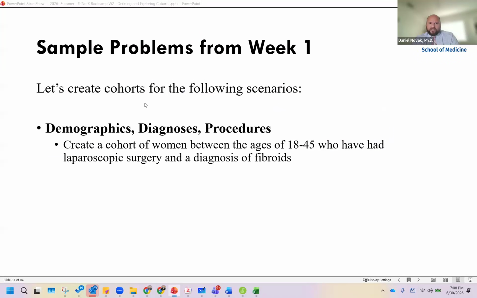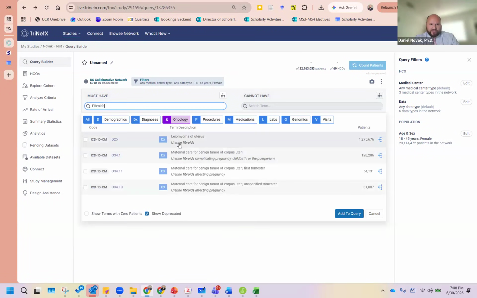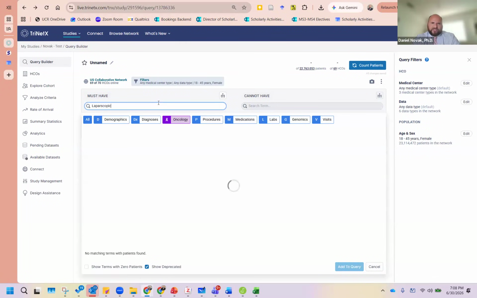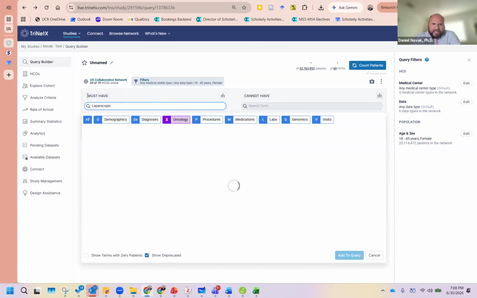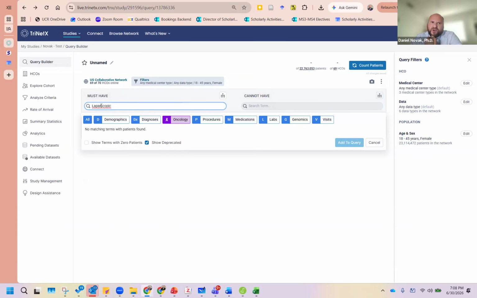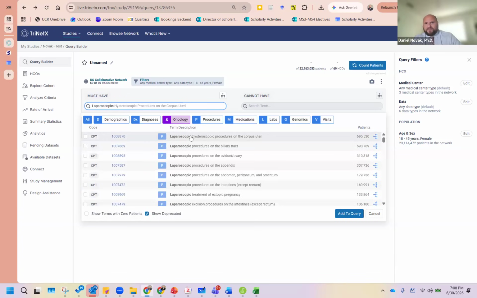We're going to include a diagnosis of fibroids. So first, the people are diagnosed with fibroids. And we're also going to look for laparoscopic surgeries. This is one where AI can help you out to identify, and I'm spelling laparoscopic terribly here. There we go. You can see laparoscopic, hysteroscopic procedures on the corpus uteri, which might be what we're interested in if we're looking at fibroids.